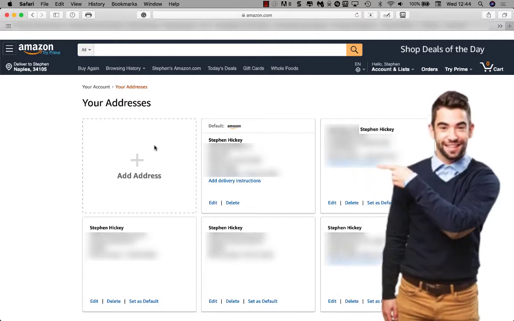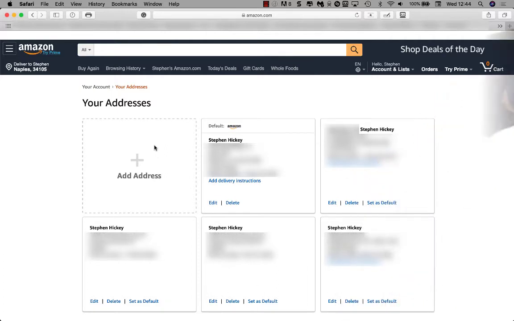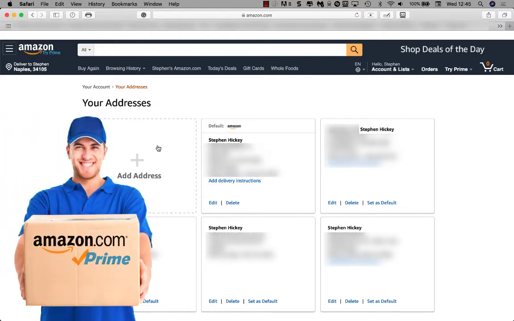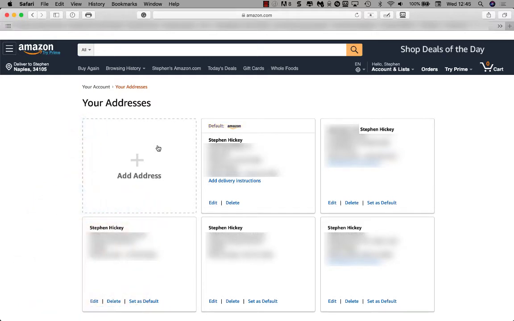And then you'll see in here, I have a bunch of addresses. If you look at the first address, it says default at the top, default Amazon. And if you look over to the far right, down towards the bottom, it says edit, delete, and set as default. So if you have an address in here, look at the top of it and make sure that it says default. If it doesn't say default and at the bottom it says set as default, you want to click on set as default to make it a default address. That will solve your problem with it saying that you need the default address.